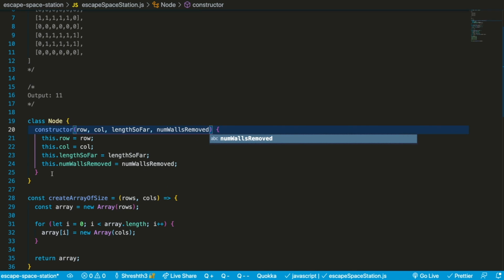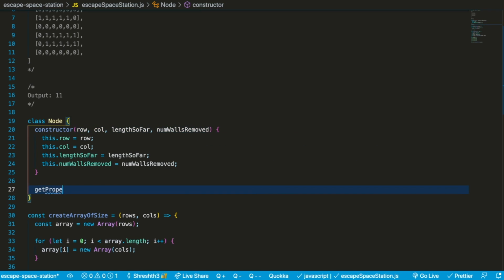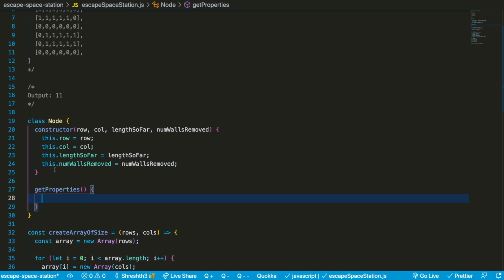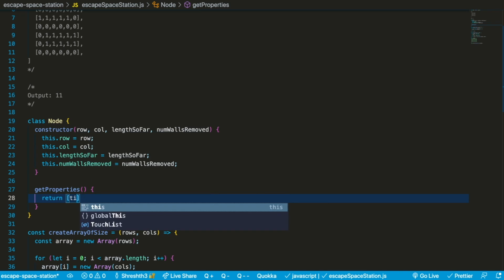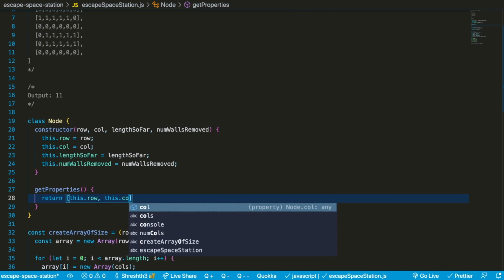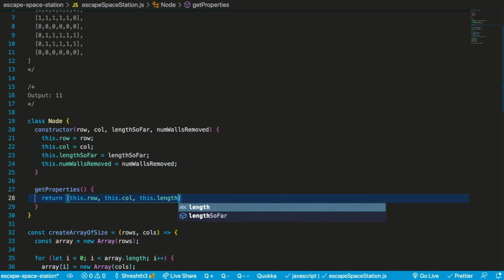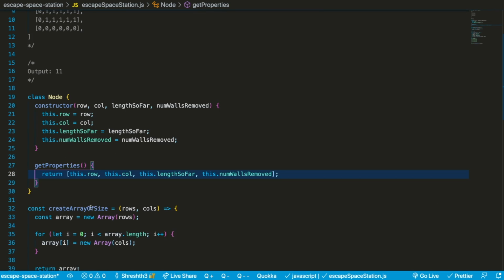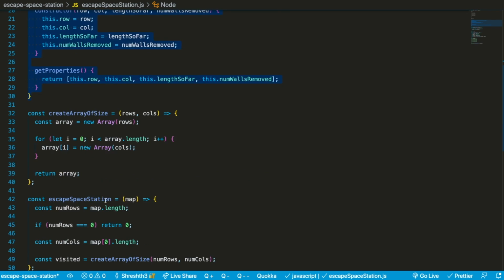I'm going to write a quick method on here that's just going to be get properties. It's just going to return an array with all this information so that we can access it easily. And it'll take no arguments. So we'll do this dot row, this dot column, this dot length so far, and then this dot num walls removed. Okay. Now we have this node class that can store a piece of information inside of the queue.